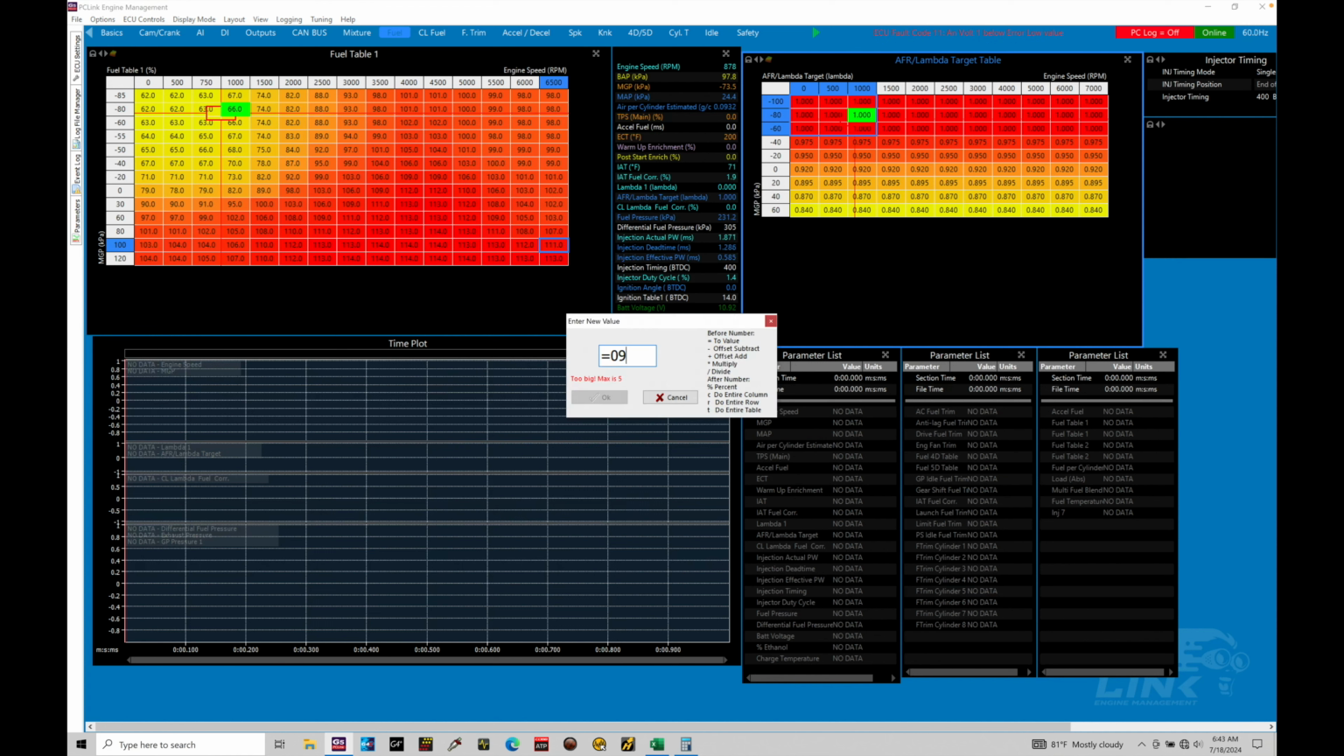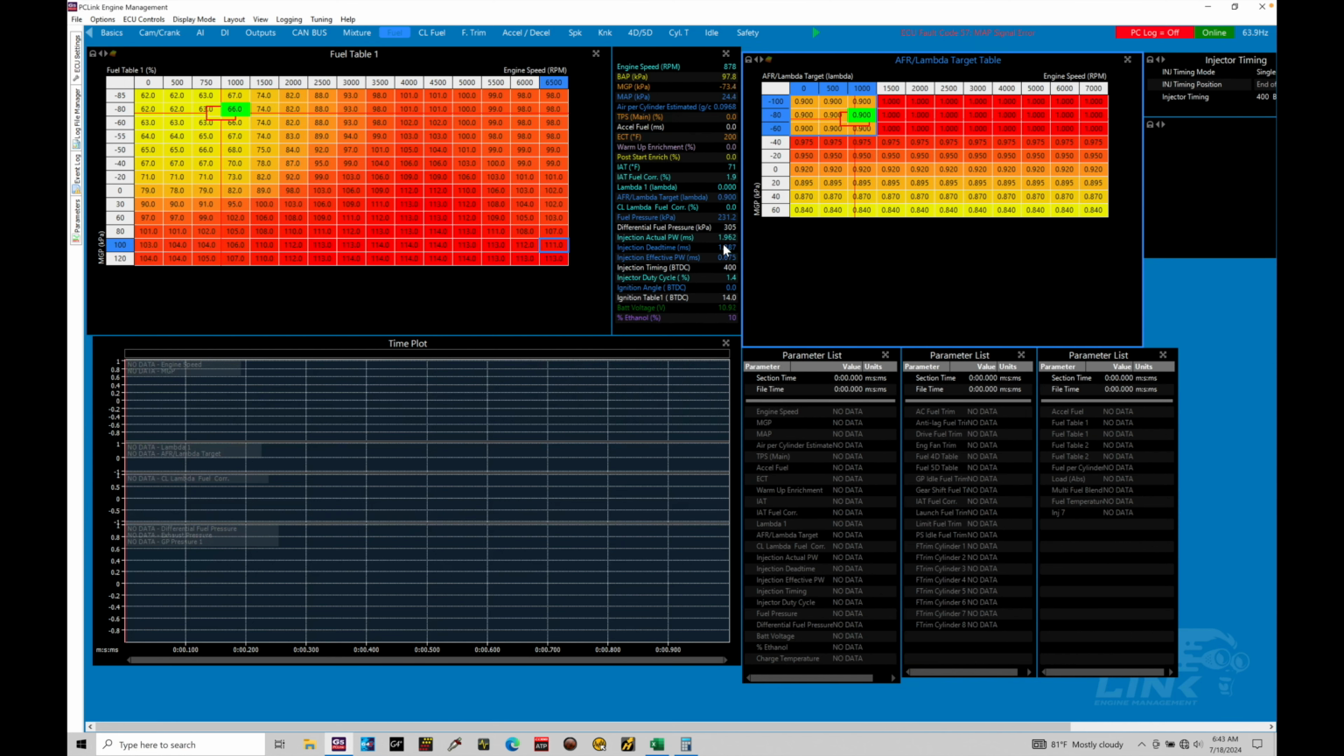So let's try this real quick. I'm going to go here from 1.0 to 0.9 lambda. And if I click enter, notice that the pulse width goes up here to 1.96.